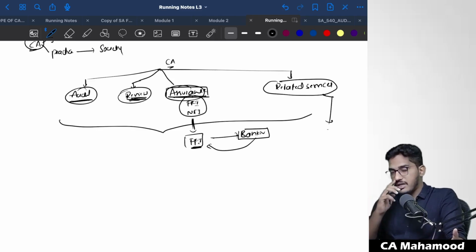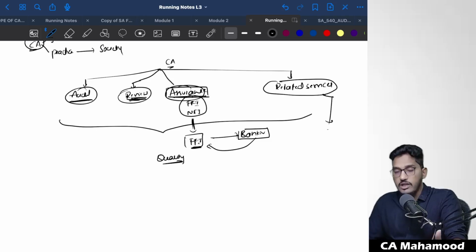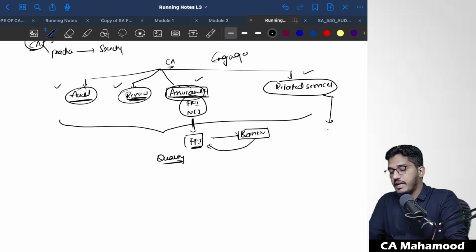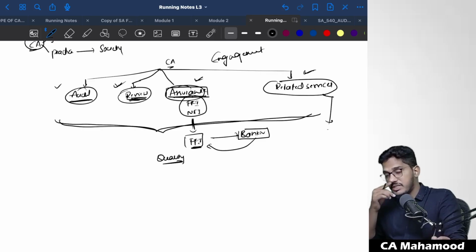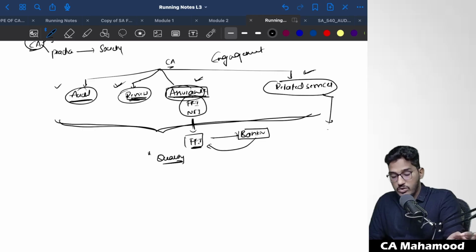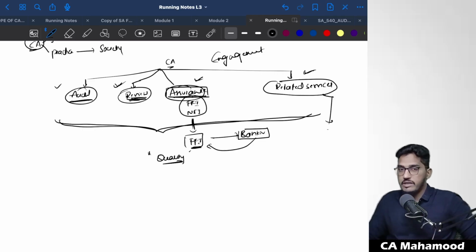So as a chartered accountant, whatever services we offer to society, don't you think there is a requirement to maintain quality in the services? Be it audit services, review services, assurance services, or related services, basically all this we call engagements, different kinds of engagements. Audit engagement, review engagement, assurance engagement, related services engagement. Whatever engagements we perform in our professional capacity, don't you think there is a requirement to maintain quality in the work we are doing? Do all agree with me?